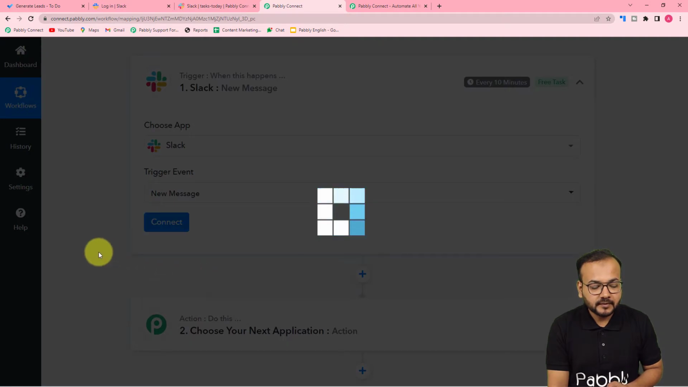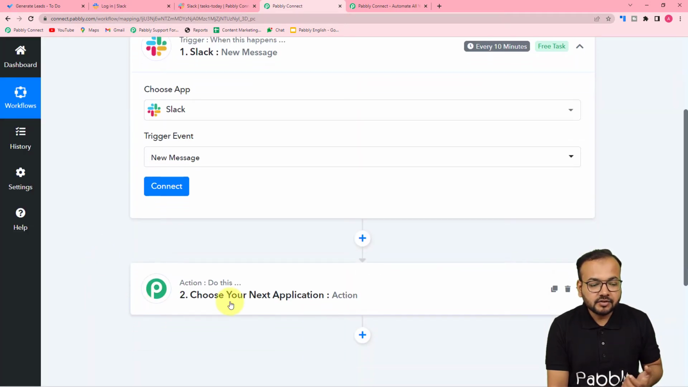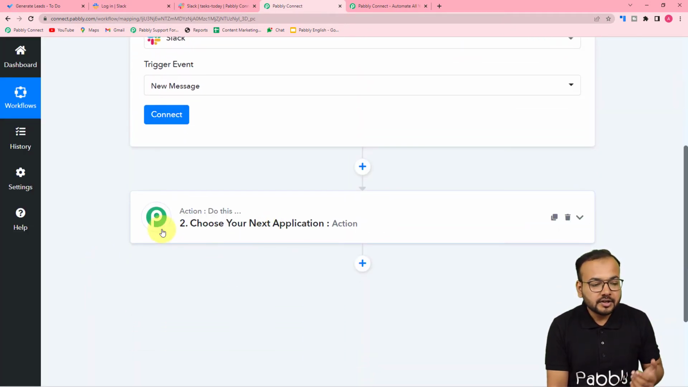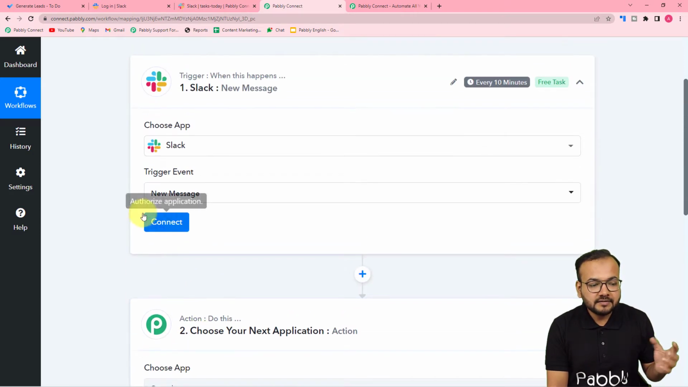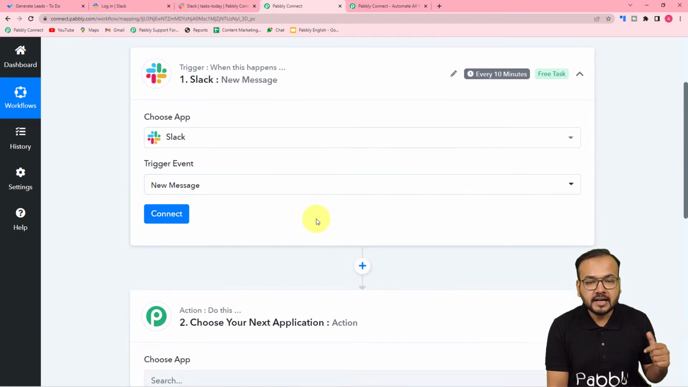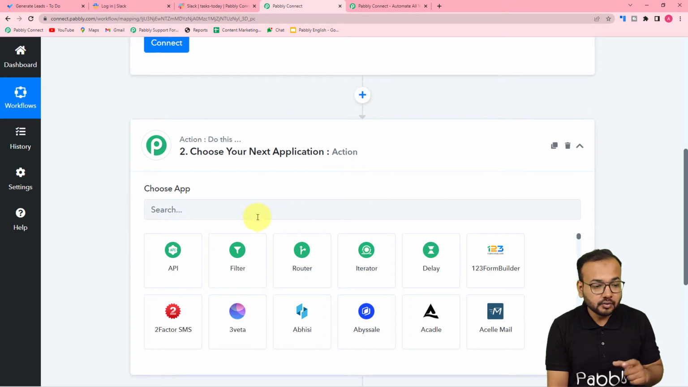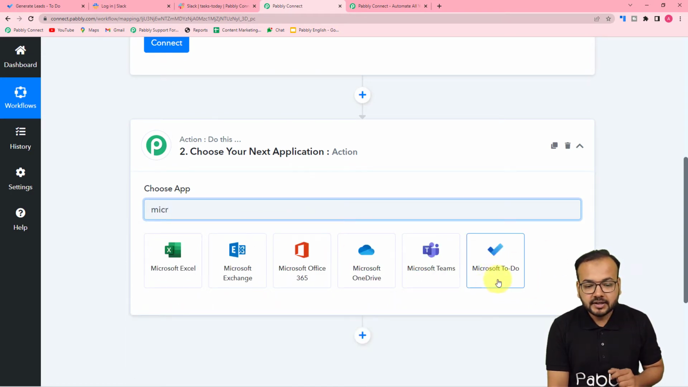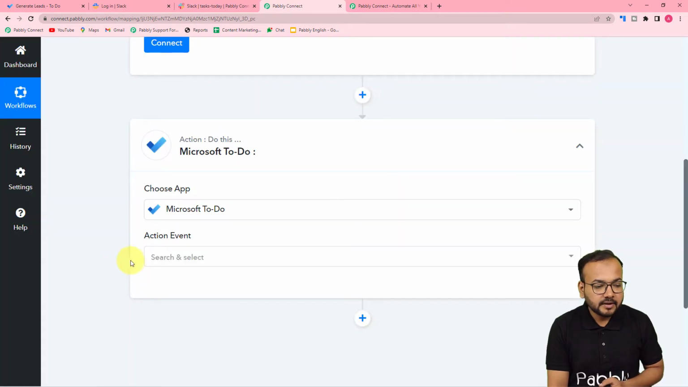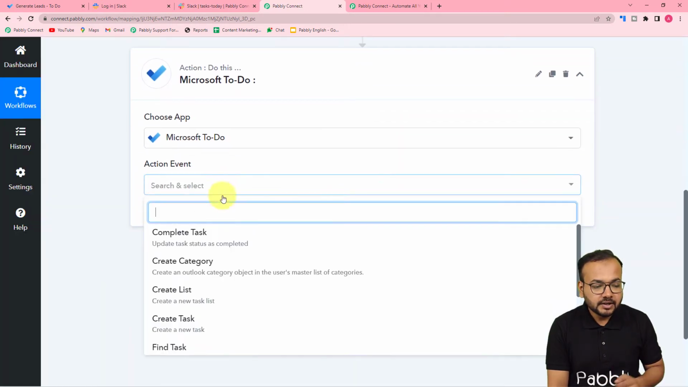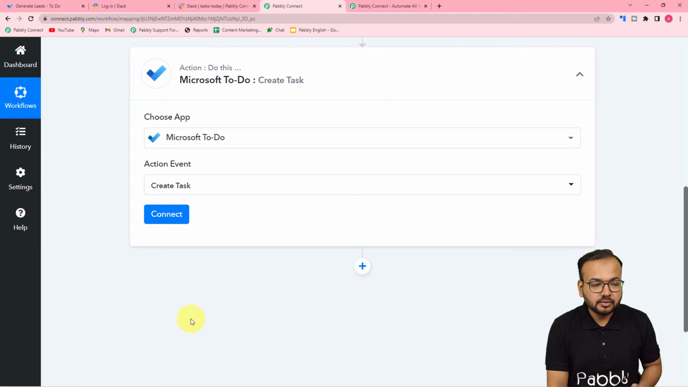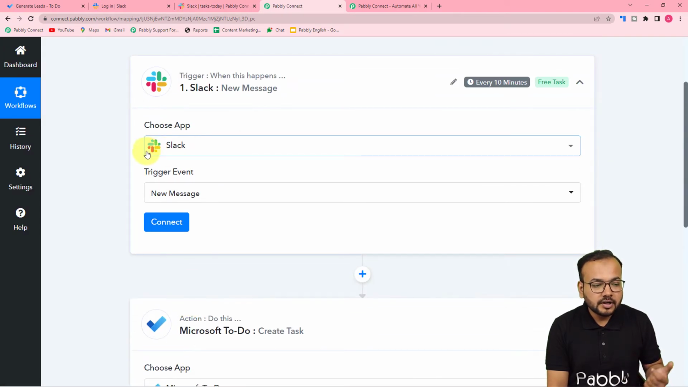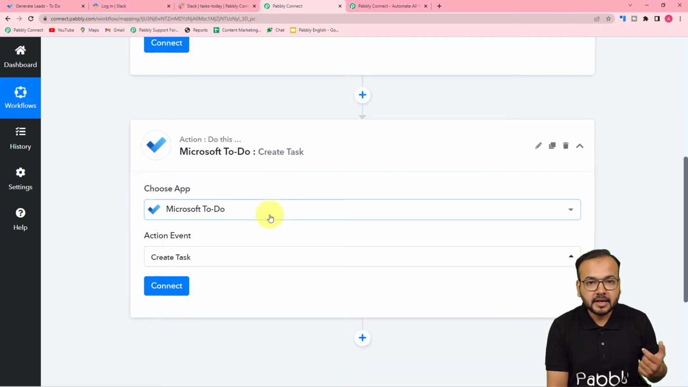Okay, all right, and action would be the response towards the trigger. So here we want that as and when we are going to receive a message, a task will be created in Microsoft To Do. So Microsoft To Do will be our action application. Here it is selected, and the action event would be to create a task in Microsoft To Do. So this is how it is going to work. Whenever you are going to receive a message in Slack, a task will be created in Microsoft To Do.